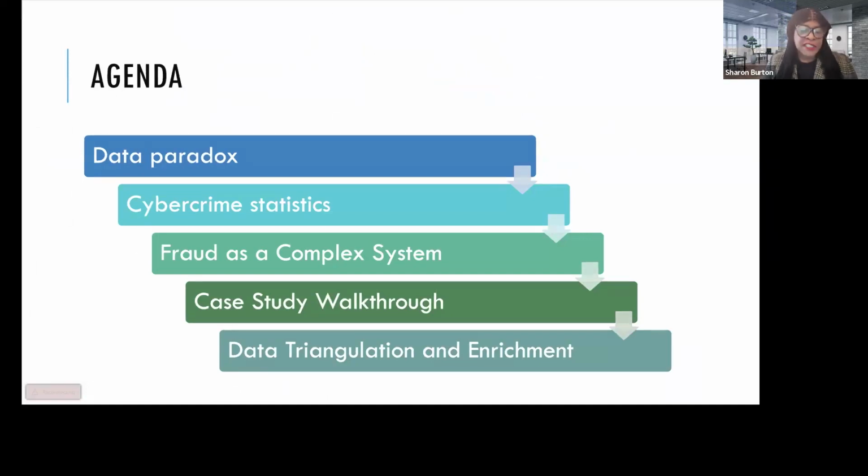Our agenda for today: data paradox, cybercrime statistics, fraud as a complex system, case study walkthrough, and data triangulation and enrichment. Now I'll take you through the goal of this presentation.